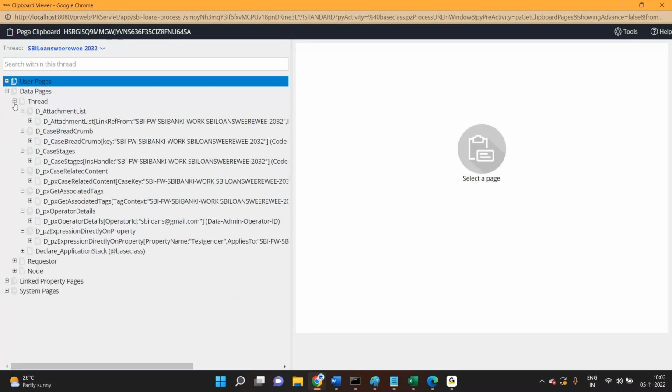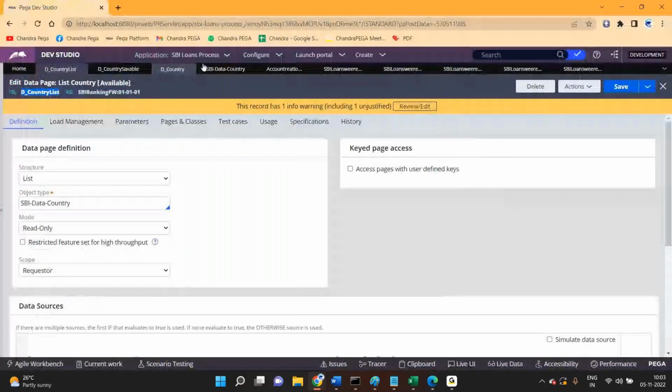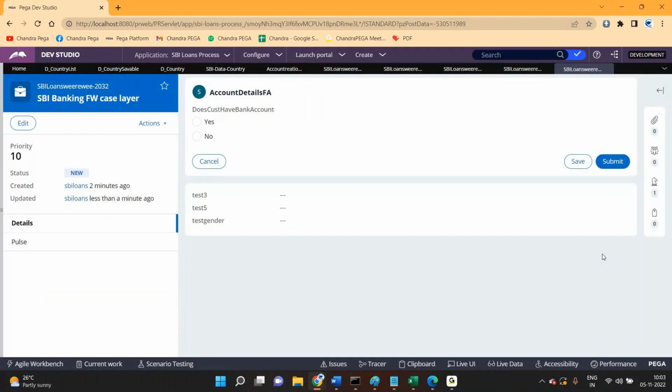Now I'll expand this. I'm not seeing anything related to country or any data page. And here also I'm not seeing anything related to country. Meaning as of now, no data page is created. Very clear. Now if I click on submit button, what should happen? Three drop downs are to be loaded, three data pages are to be executed.